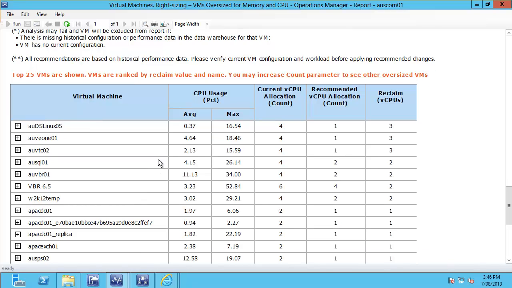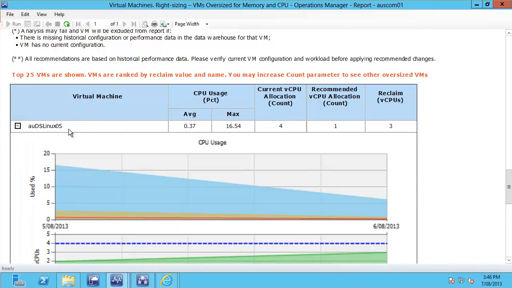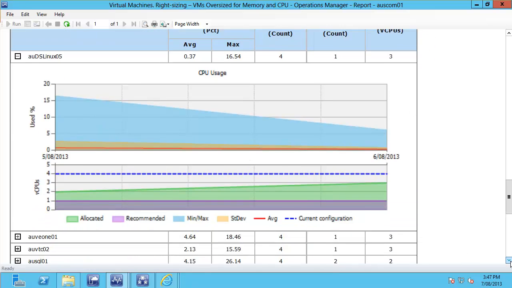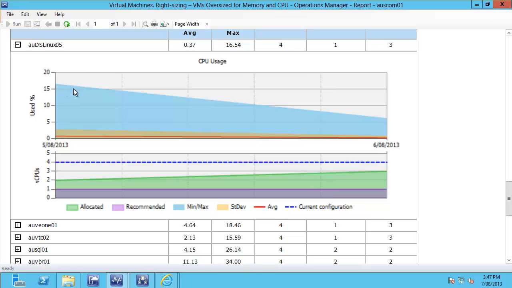If we take a look at CPU, it's a similar story. We'll just pick on the same VM here, and you can see that the CPU utilization is that red line down at the bottom there, which is very low. So again, we can go from 4 CPUs, which is what the allocation is, down to a single CPU, and indeed that's the recommendation that the tool makes up there.